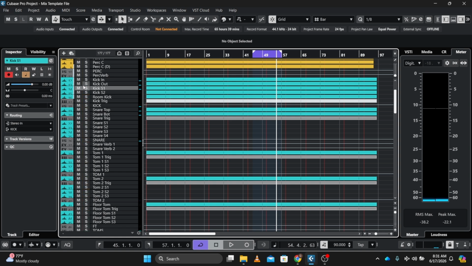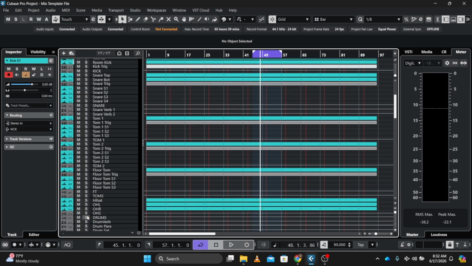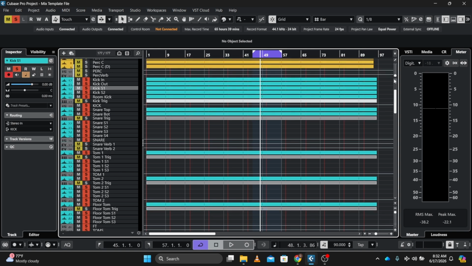So if we were to hear these kicks individually, that's one of the kick samples. Hear this other one. Then this other one. There's a room. Okay, so yeah, that's practically how you layer.